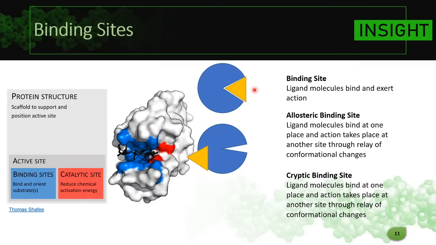These cryptic binding sites are present on very few proteins, but they are usually hidden or buried. By default, if you look at the protein structure, you will not find any possible binding site. But only when they come in contact with the ligands does that hidden or buried site get exposed to the exterior, and that's how it forms the binding site. So these are the different types of sites present on the protein surface which can be utilized for studying docking or interaction principles.